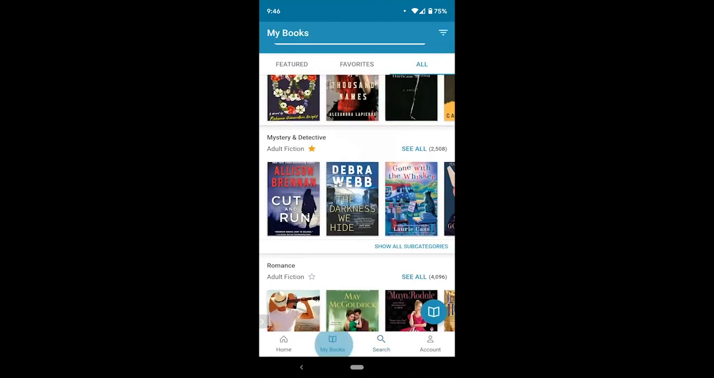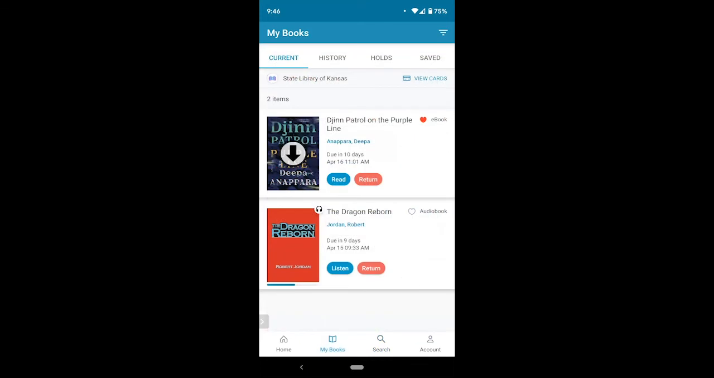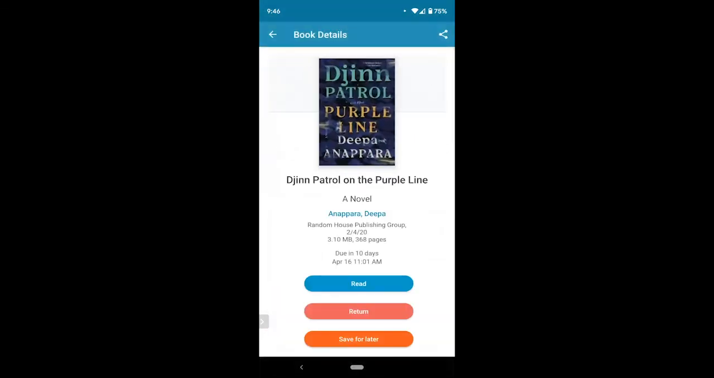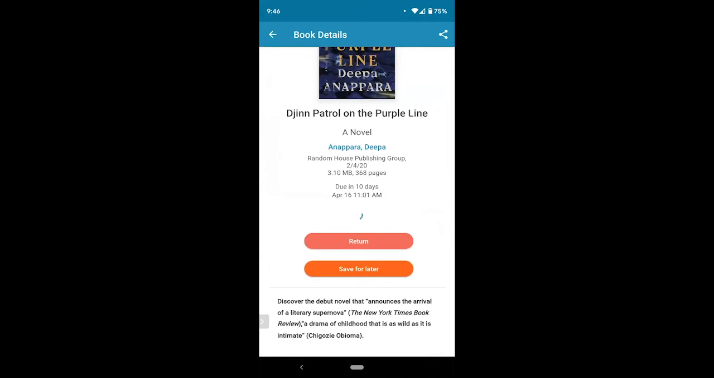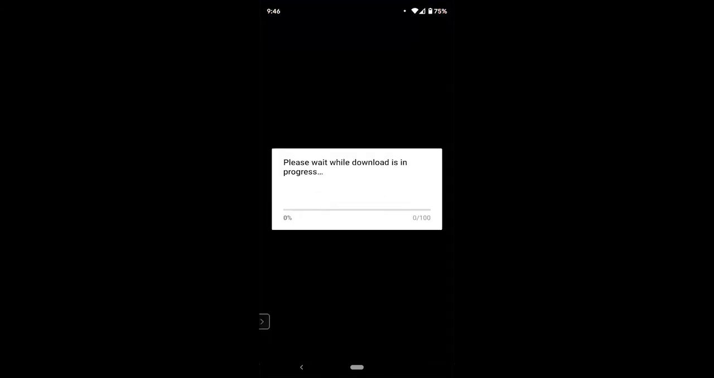So back on my books page, if I want to read, I can hit the little arrow and it will bring up the book, and I'll just hit read here and it'll start to download for me. It's going to download pretty quickly because it is a book. Just so you can see what it looks like. Yeah, it won't let me share the e-reader part.